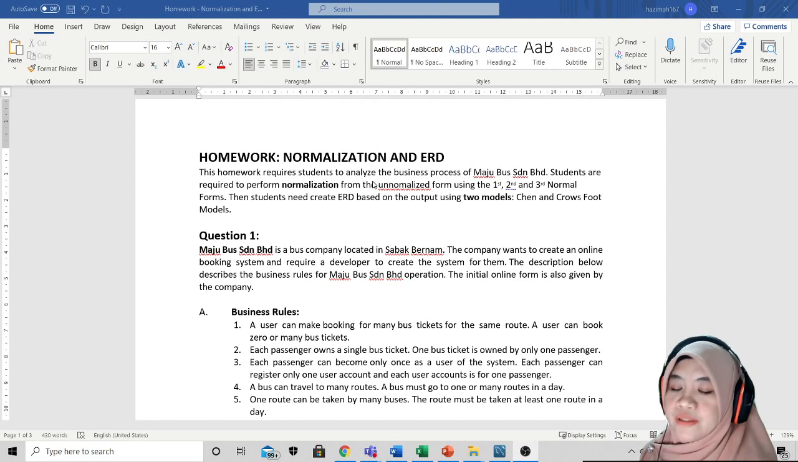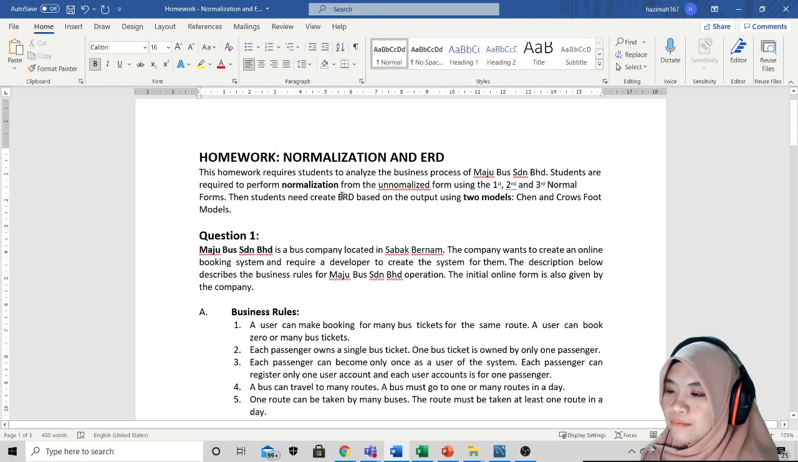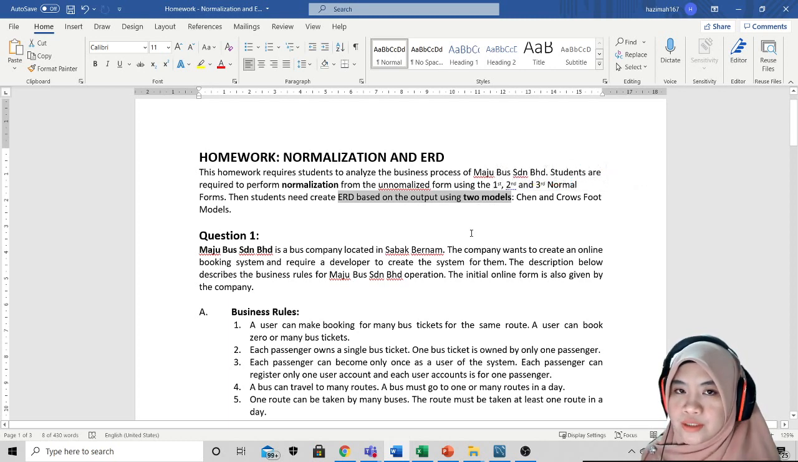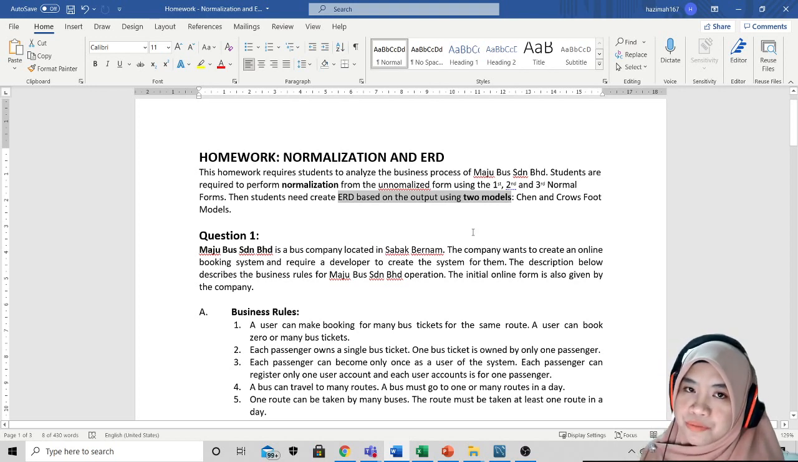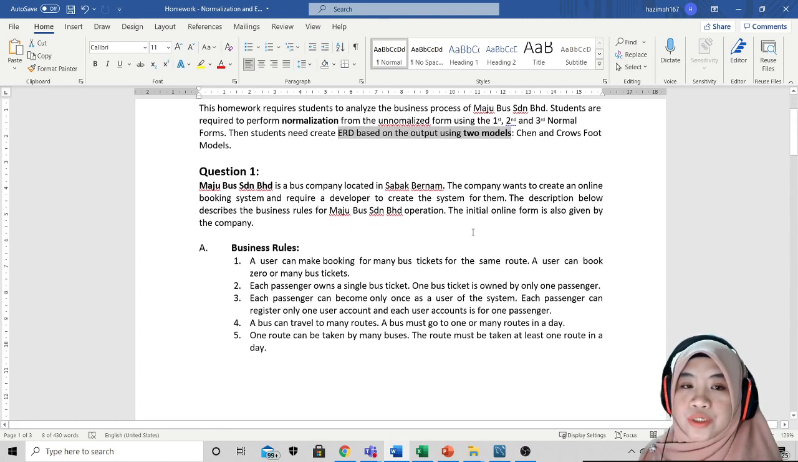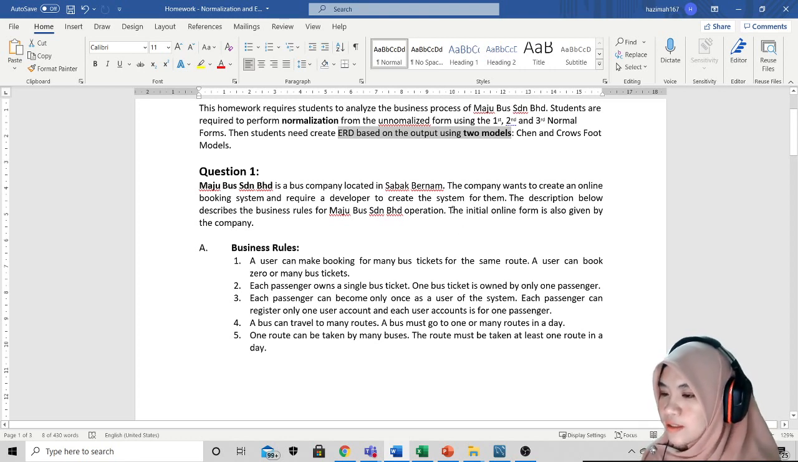And after that process, pelajar perlu create ERD based on the output using two models. So we have Chen and Crowsfoot models. But for this video, saya hanya akan tunjuk the normalization process only. Okay. Alright. So we look into the question to understand more on the business process.